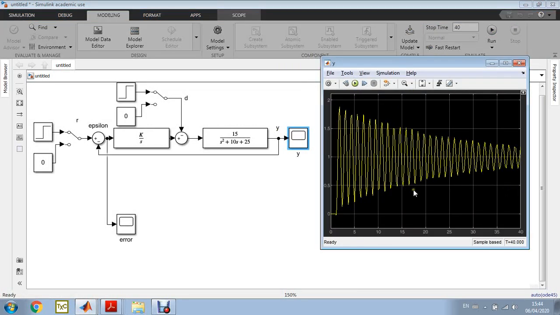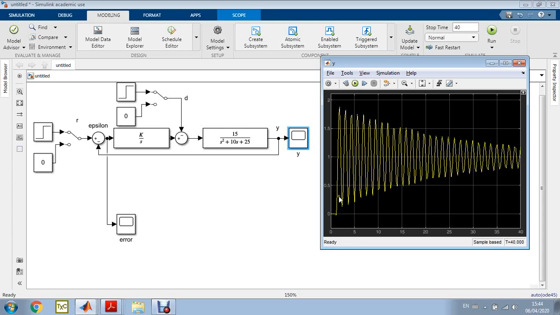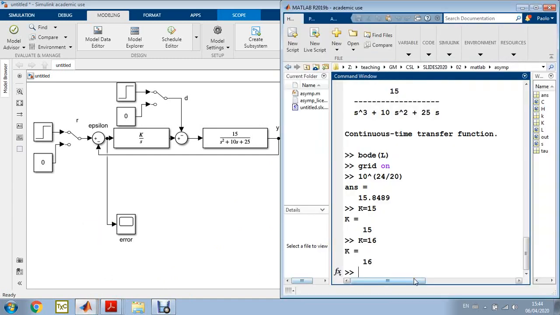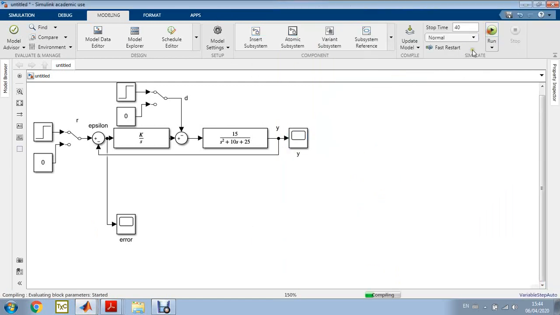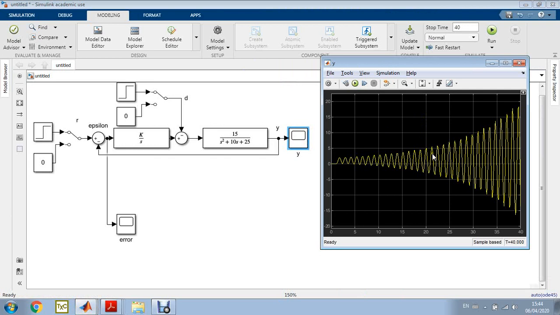Well, we are not so much unstable yet, because I remind you we did this in an approximate way. So let's try a little bit further. K equals 18. Try it again. There we go. For 18, we are definitely unstable.